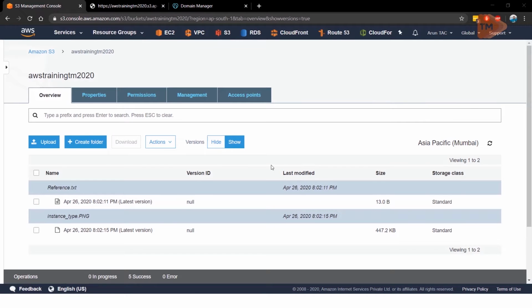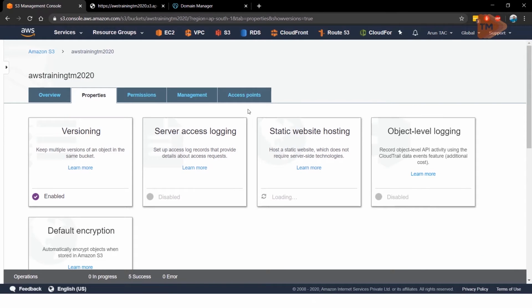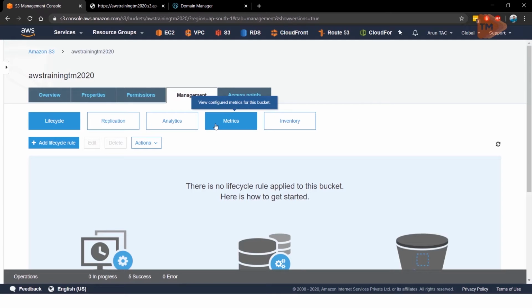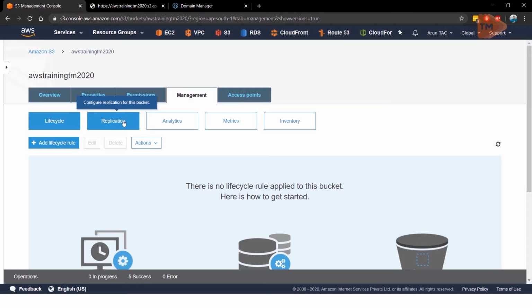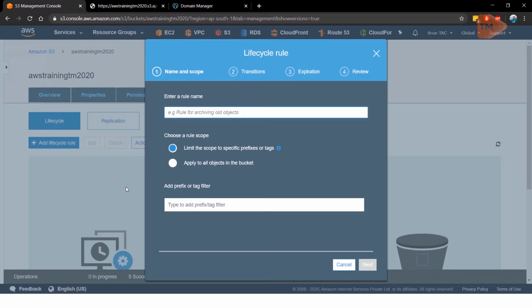So I'm back in the AWS S3 bucket that we created. Now here, you have properties, permissions, you have a lot of things here. So I'm going to go under management. Now under management, you have a replication, which we are going to be doing later on. Now we are going to do lifecycle management first. So under lifecycle, this is already selected. I'm going to add a lifecycle rule.